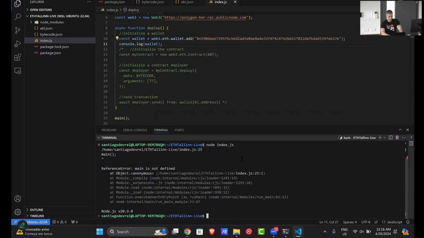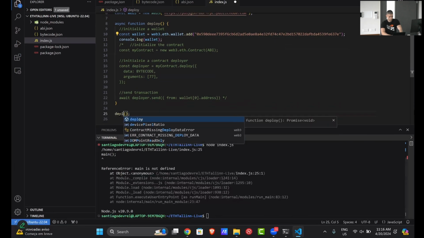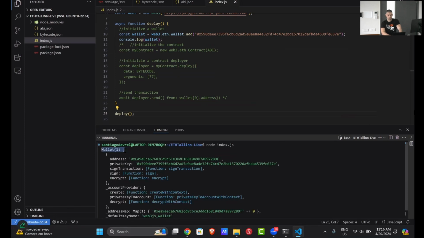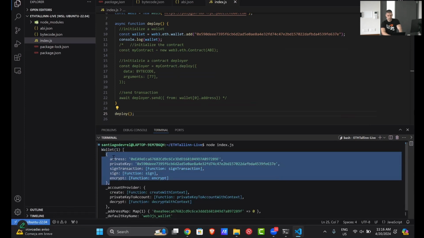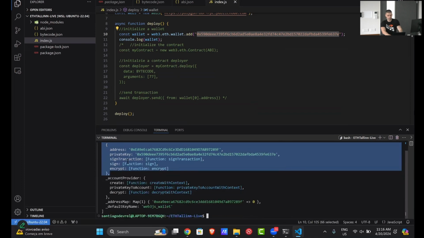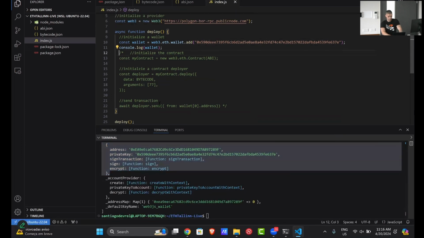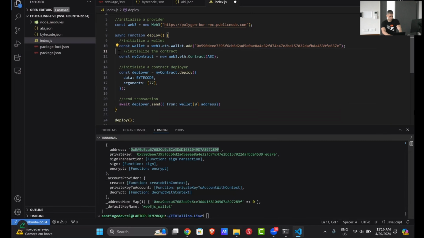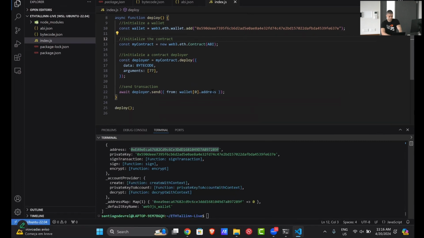So we can see that this wallet is an array which has one account. That account has the address, the private key, which is this one, and then it has some methods. But yeah, this is basically what we have inside the wallet. So that's why when I type wallet, in the zero slot, dot address, we are referencing this address here, and then let's just run this, and hopefully it will work.